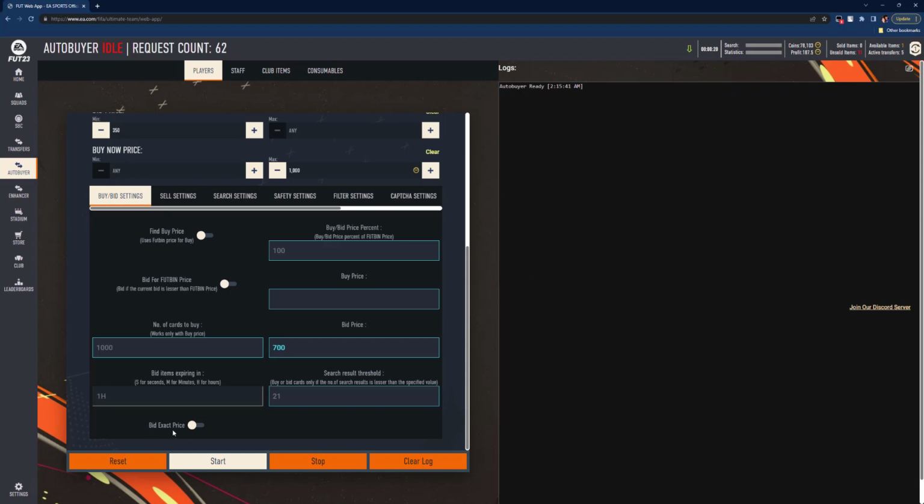So this bid exact price, what it does is, if it is toggled off and you specify bid price as 700, the bot will try to bid for the lowest possible coins. So for example, if the current bid was 300, the bot will try to bid for 350, and then if someone else bids 400, the bot will bid 450. Similarly, if someone bids 500, it will try to bid up to 700. Once someone bids 750, it will ignore those cards. But if you turn on bid exact price, the bot will bid the exact amount you have given here. So instead of starting from 350 and gradually progressing to 700, it will directly try to bid for 700.